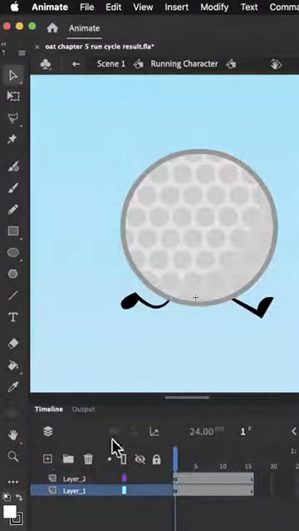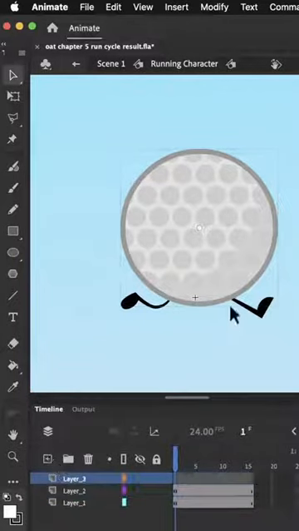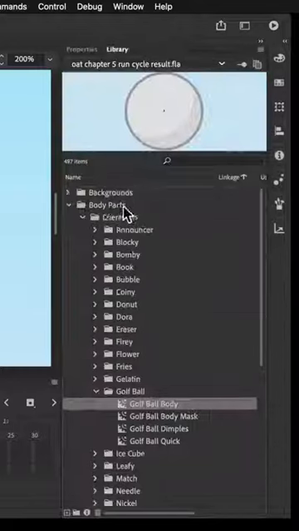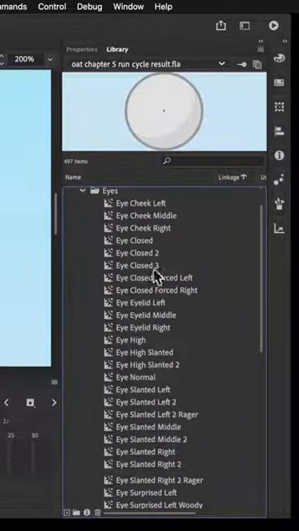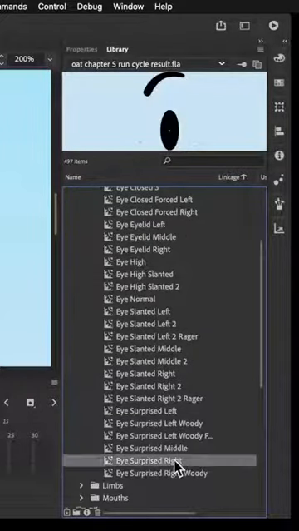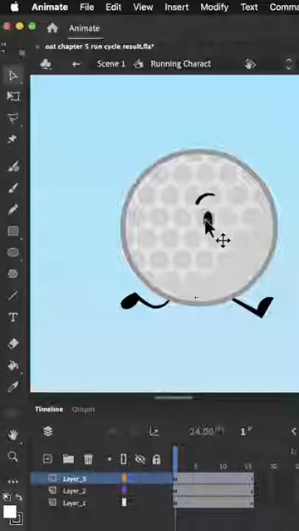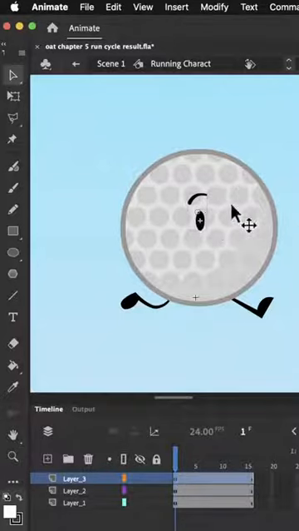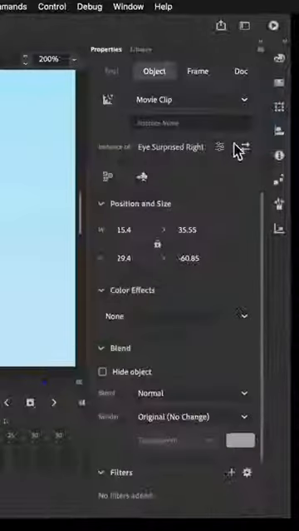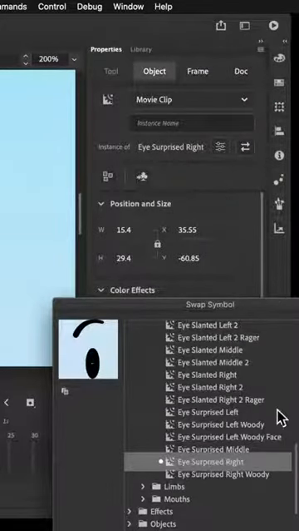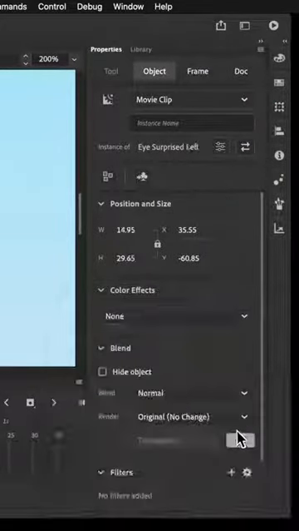Next, we'll add a new layer above golf ball quick, and we'll build our character's face in this layer. So I'm actually going to navigate to find the face assets by going to eyes, and then bringing in eye surprised right. And what I'll do to create the other eye is to hold Alt and Shift while dragging to duplicate it in a straight line. Now this one, we'll select the swap symbol button and swap this with eye surprised left.